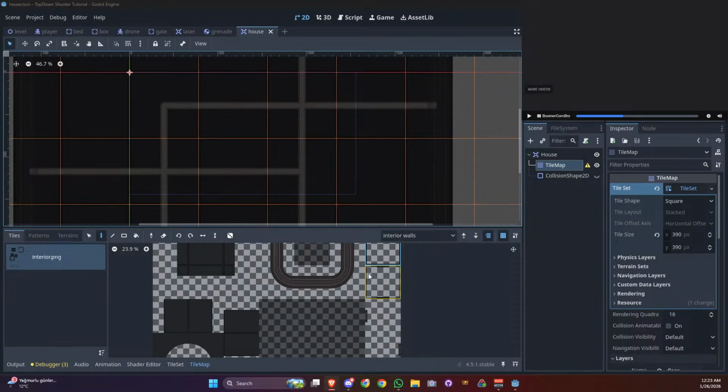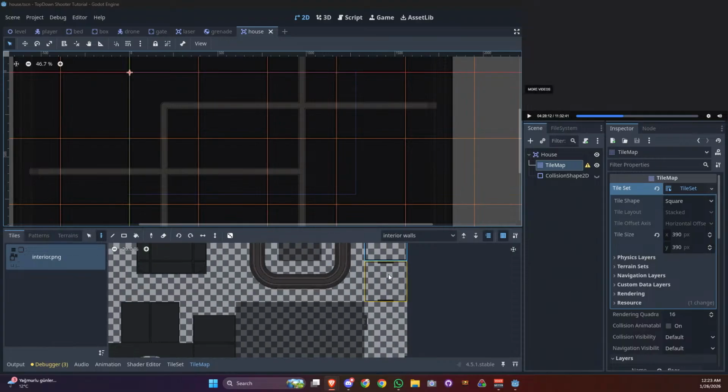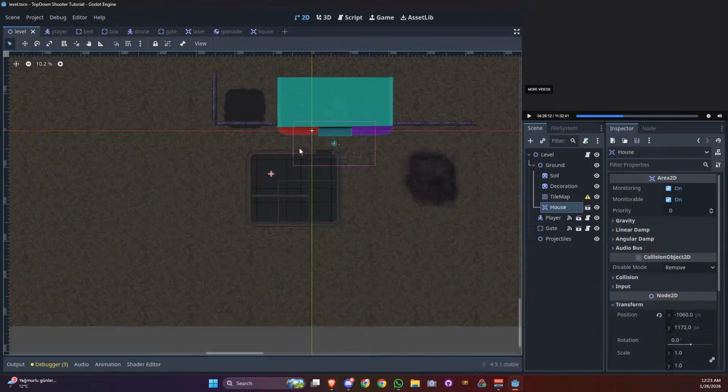Now that we have a tile. Those are not doors, I guess. So I'm done with this house.